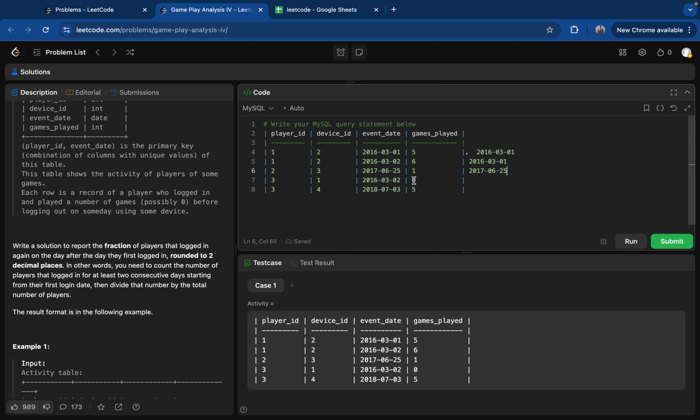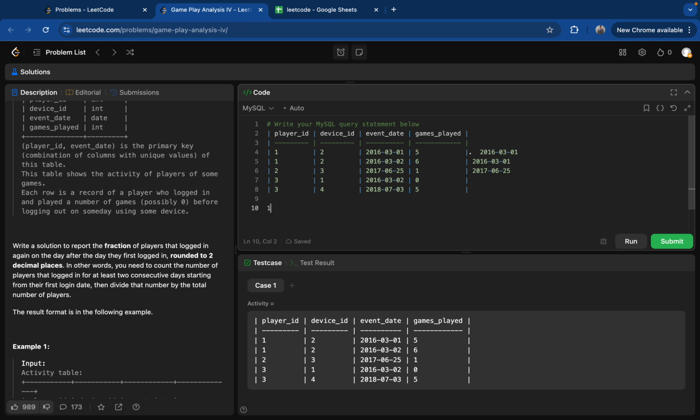Let's look at player ID 3. He logged in on 03-02 and next time he logged in on 07-03. So this is also not consecutive. So only one player out of these three is consecutive, which is player ID 1, and we have to divide this by the total number of players. The total players are 1, 2 and 3, as we have to count the distinct players. So the answer will be 1 divided by 3, which is 0.3333 something, but we have to round this to 2 decimal places, so we return 0.33.